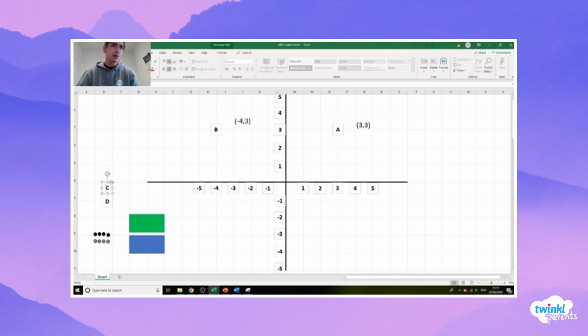Let's put C, though, in the third quadrant. So we've got the first, second, and the third quadrant. So let's not pop it there. Actually, I'm going to move it over here. There we go. Could you please give me the coordinates for C, everybody?